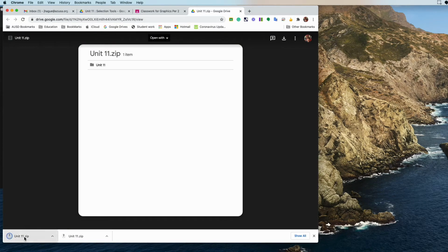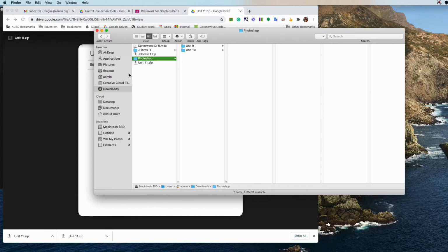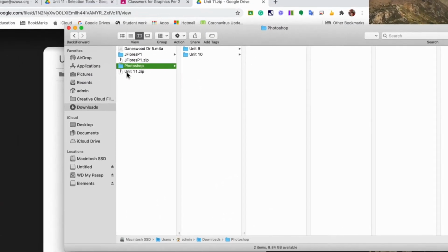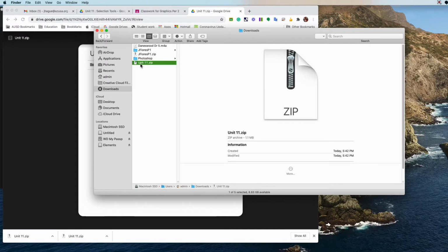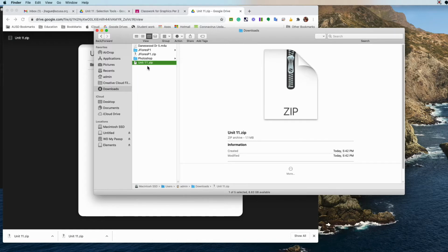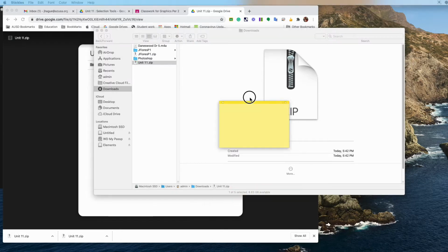Then let it download, and you'll eventually see the progress on the lower left if you're using a Mac. If you're using Windows, you might have another progress indicator. But either way, in your downloads folder, you'll see that I have Photoshop, and there is my Unit 11. Now, for the Windows user, you may want to right click and press unzip. I'm not sure exactly how, but somehow you can unzip it. And for the Mac users, all you have to do is double click. Let me get out these notes over here so you can kind of see.